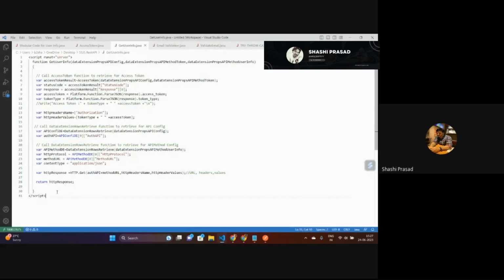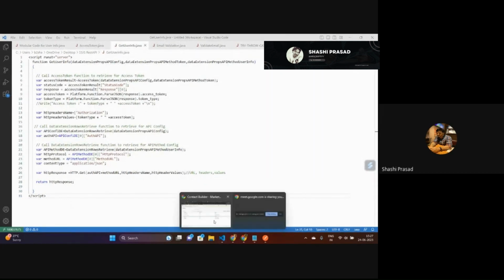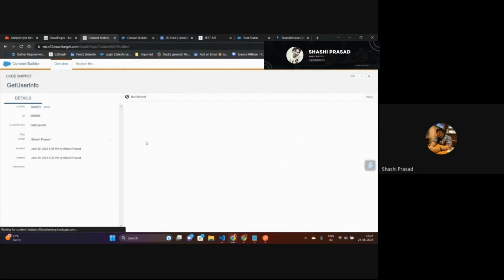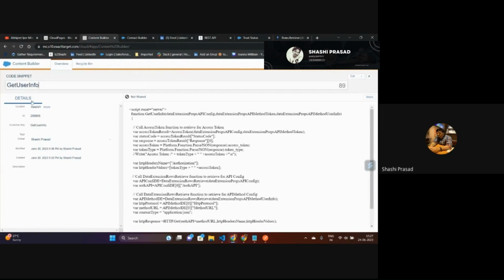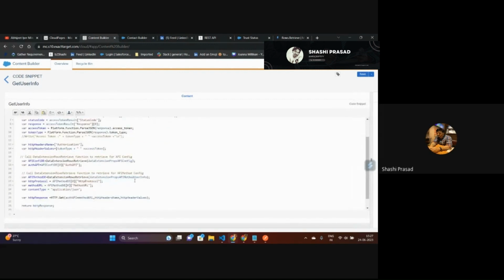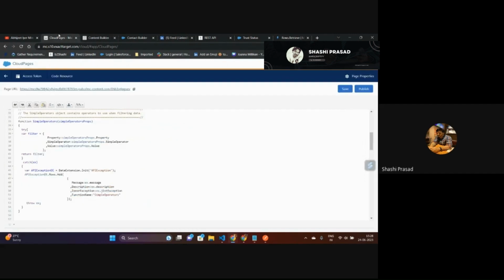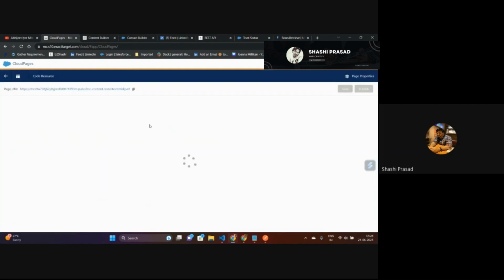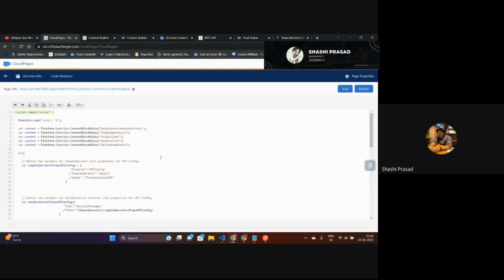For this also, I created a similar function, and I added it under this content block, get user info. Here the name and the customer key are the same, and I wrote the same function here. Now I want to get the user info details. For that, in the code resource, get user info. Now those functions, those content blocks, I have to call, right?